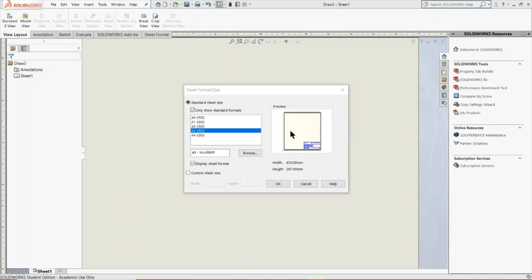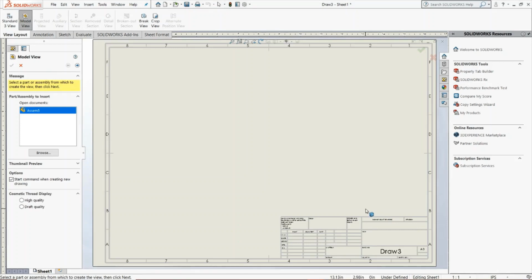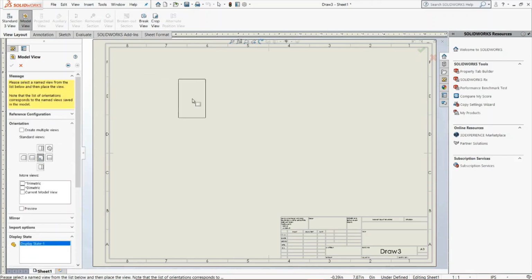It's a PDF usually. Automatically we can select a sheet size or set our own. I'm going to go with A3. I like its proportions the most, but we can change this at any time. Automatically we have an open document right here. So we can select a part or assembly, and there we go. What I'm going to do is just plop this view down.